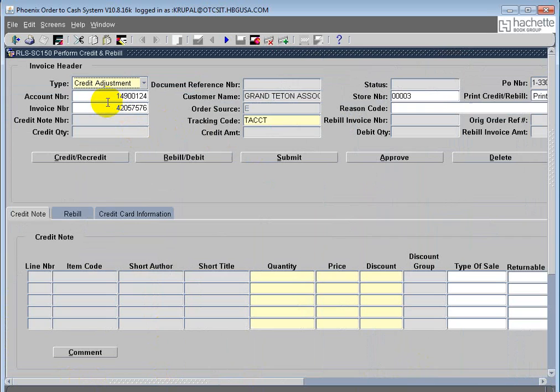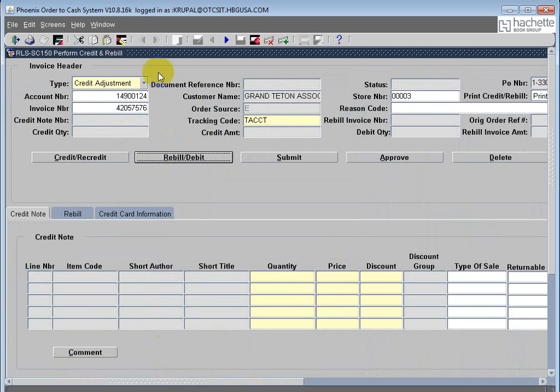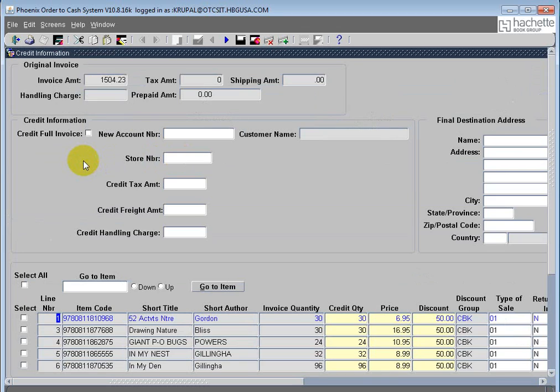So you are trying to create the credit adjustment, but you clicked on the rebill adjustment. You cannot rebill this transaction because it is a credit adjustment. Okay. The option you selected is credit adjustment, but you are trying to rebill the invoice. System should not allow. So first you need to check the credit.